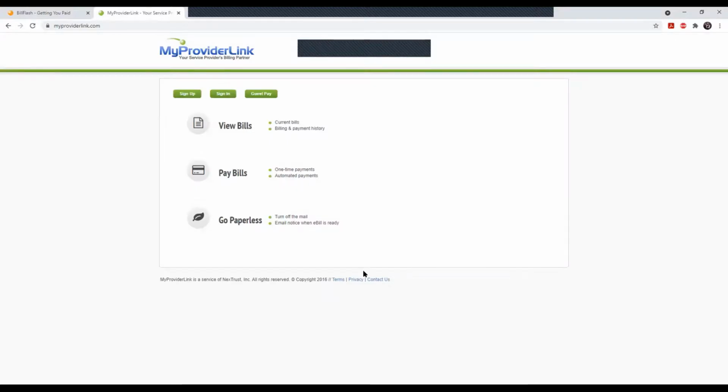myproviderlink.com. So this is the patient portal once it loads, and the patient will be able to make payments, enroll in automatic payments, which we already discussed. They can view a history of any statements that you've sent them, or the history of all their payments. And to do all of that, they can sign up for an account, which is entirely free. And then once they sign up, they can sign in and make changes to their account.